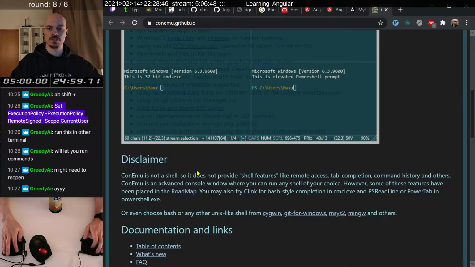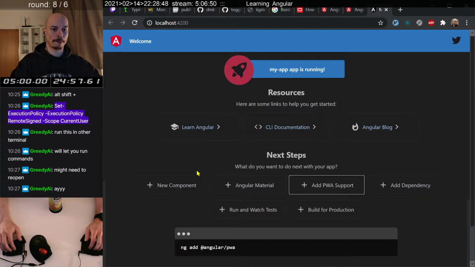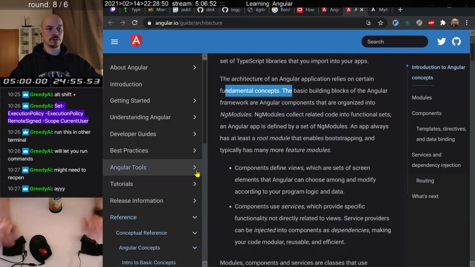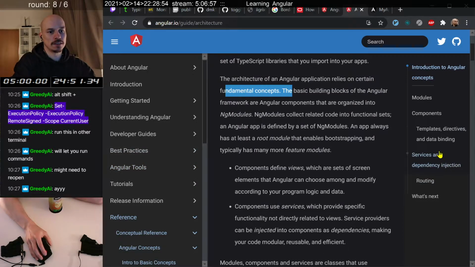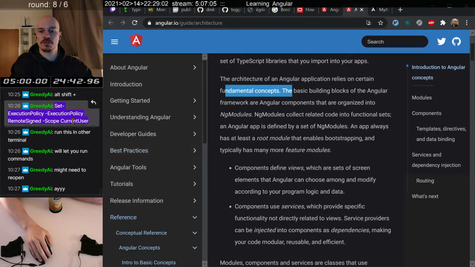I'll start the tutorial timer. And we are reading the fundamentals. Thank you for this, greedy AI. You see, he's professional. He knows how to do stuff. Angular guy.